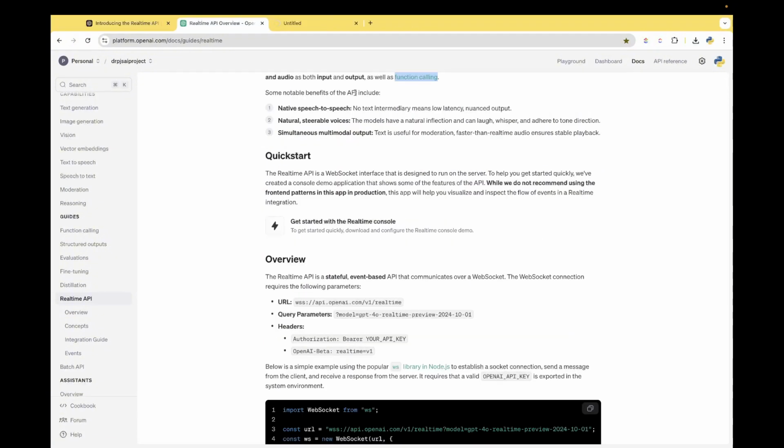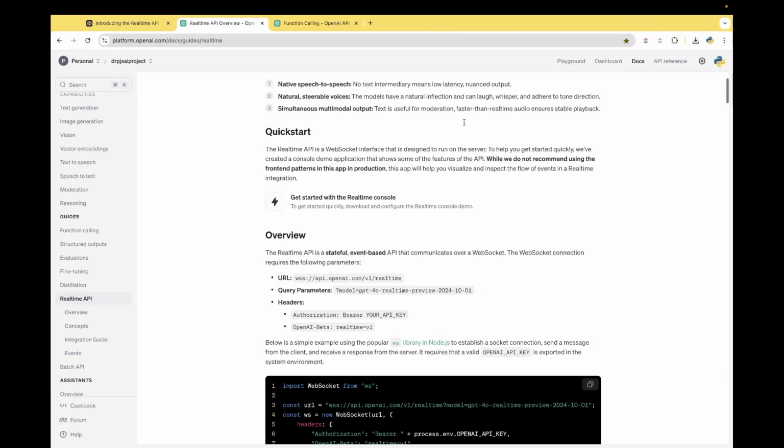Some of the notable benefits of the API include native speech-to-speech, no text intermediary, which means low latency, nuanced output, natural steerable voices. The models have natural inflection and can laugh, whisper, and adhere to tone direction. Simultaneous multimodal output. Text is useful for moderation. Faster than real-time audio ensures stable playback.